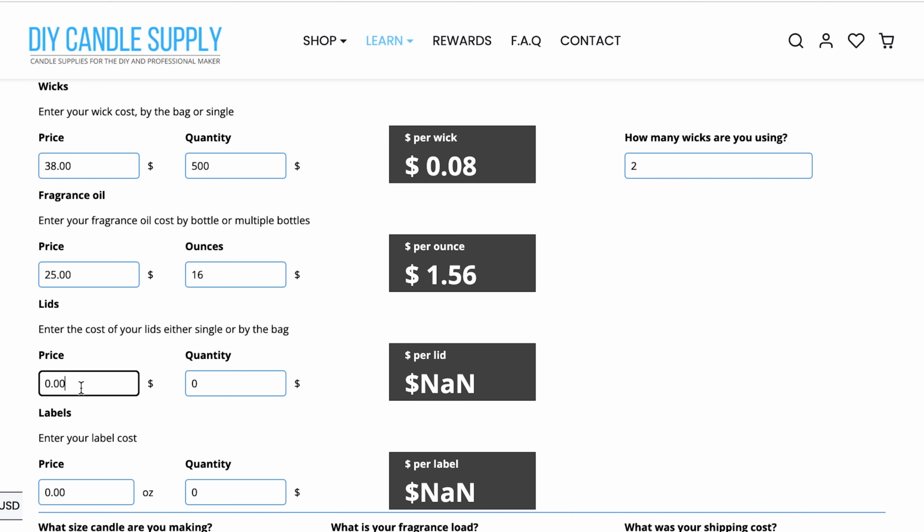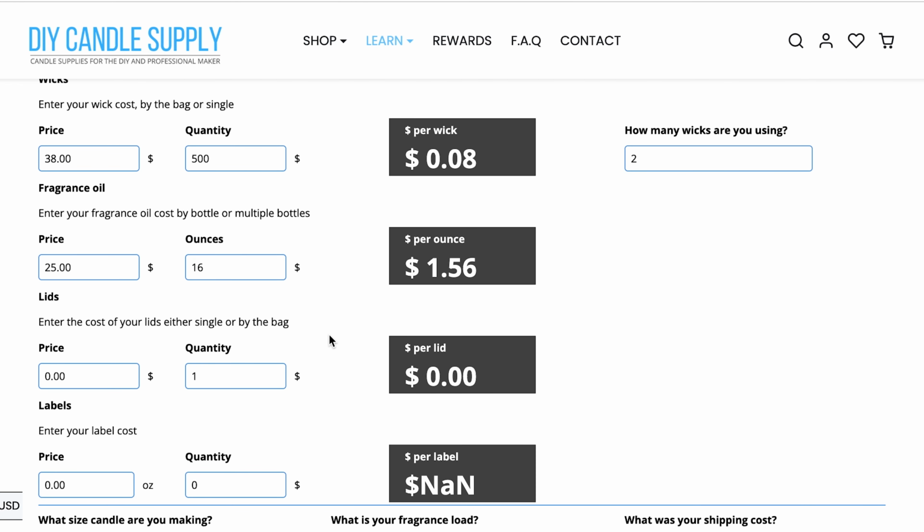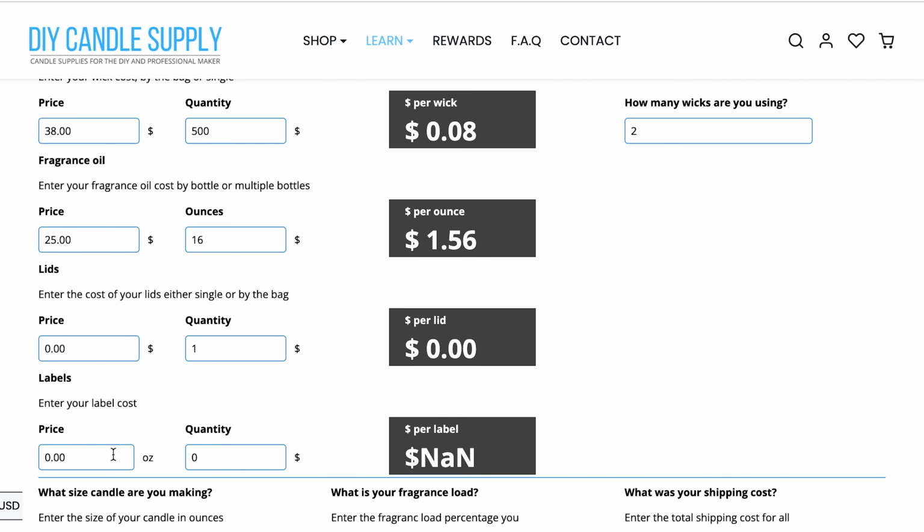And then lids, my lids don't cost anything extra. They are included with the tins. So you do have to put something, because otherwise it'll give you an error message later on. So I just put 0 and then I just put 1 in here so that it calculates to $0 per lid.